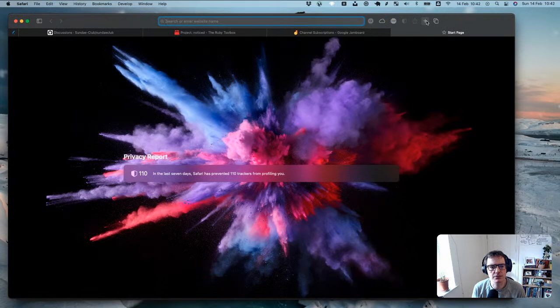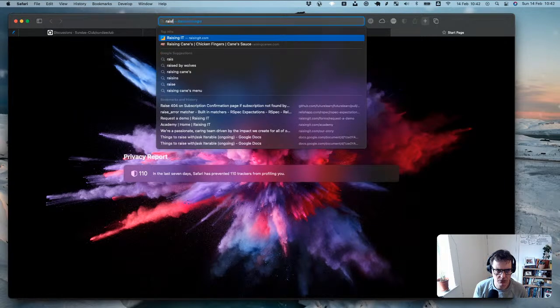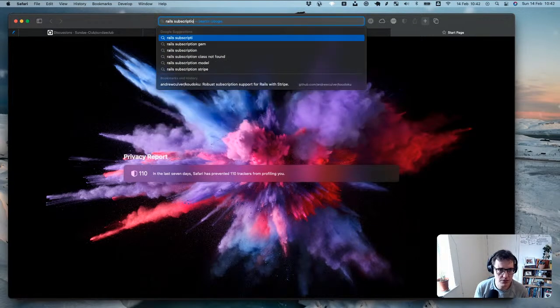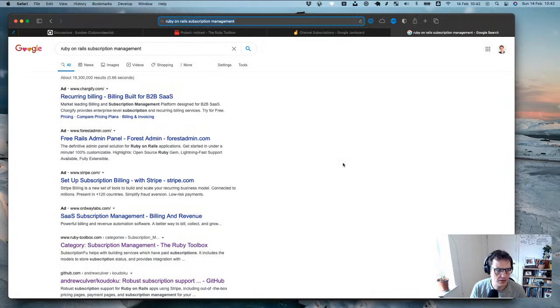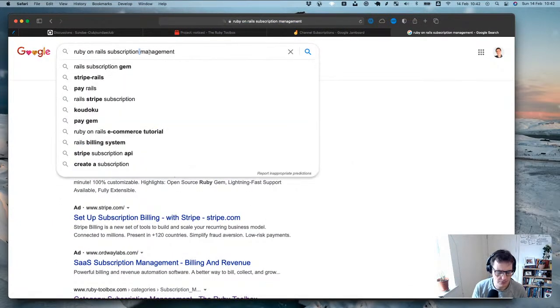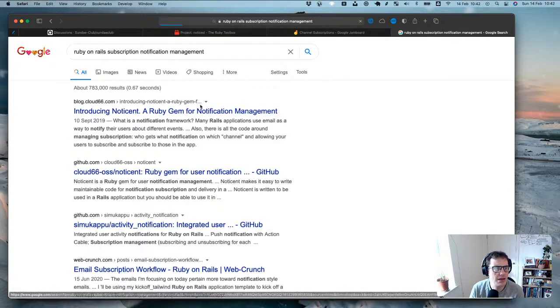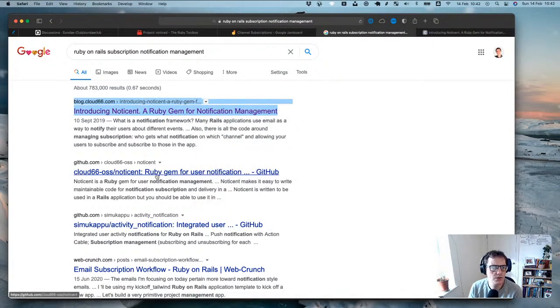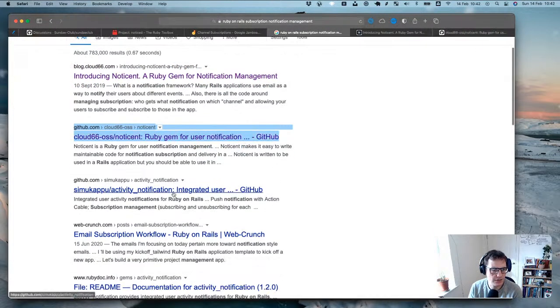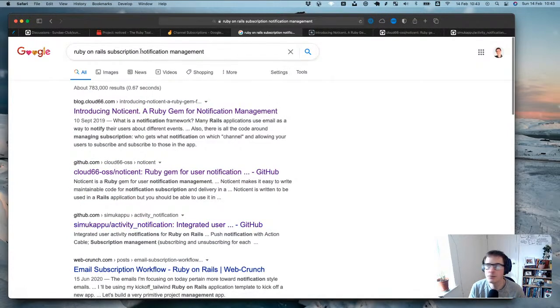So if I just type in Rails subscription management, I'm just going to get, so Rails subscription, that's the wrong search term, I think. Subscription, maybe email subscription management would be better. RubyGem for notification management. Okay. This is Noticent, RubyGem for user notifications. Okay, so this is good. Activity notification, email subscription workflow. Okay, so yeah, maybe email might be the kind of prototypical example here.